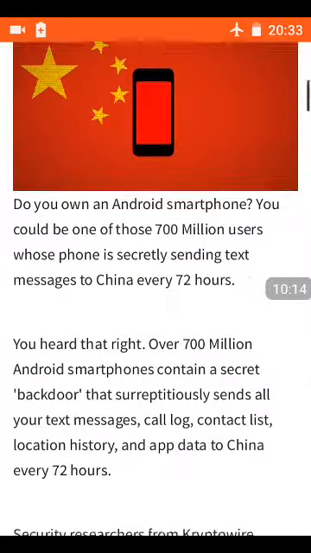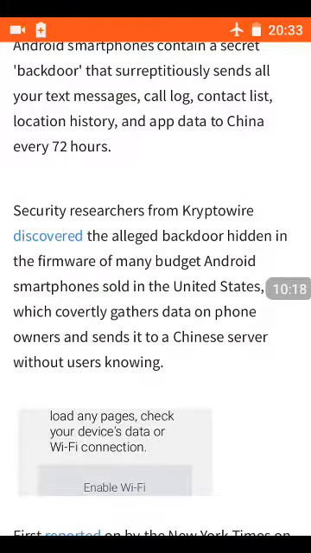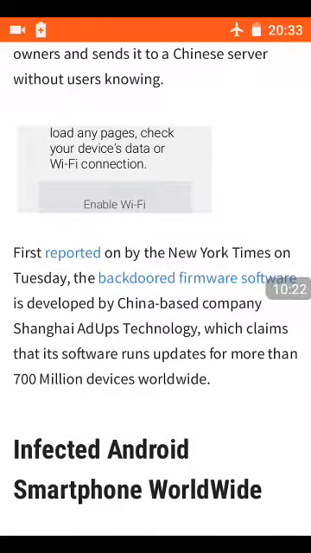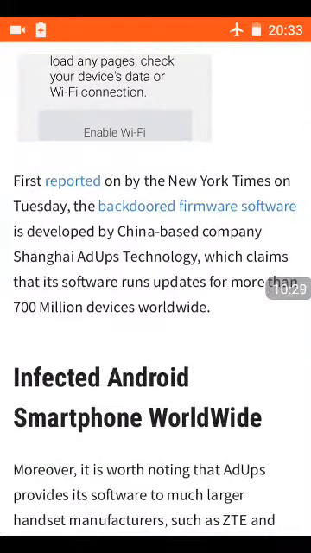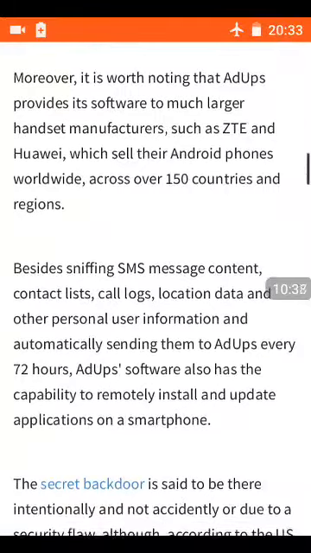So what happens is this company, CryptoWire, discovered an alleged backdoor hidden, and it's not alleged, it is a backdoor. First reported on by the New York Times on Tuesday. It's backdoor firmware software, so it cannot be removed, and it cannot be disabled, and it cannot be taken off. Developed by Chinese-based company Shanghai Adups Technology.